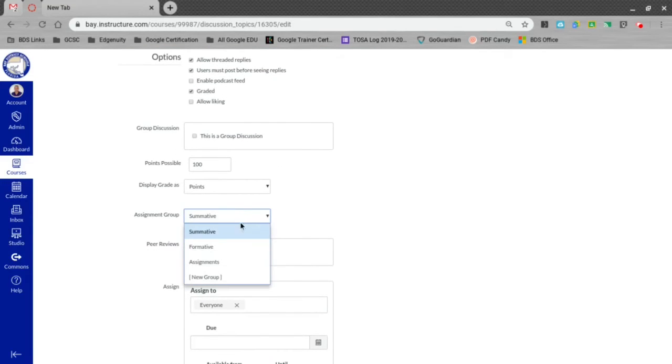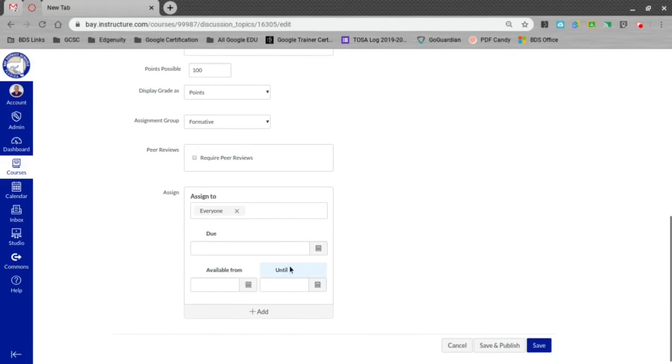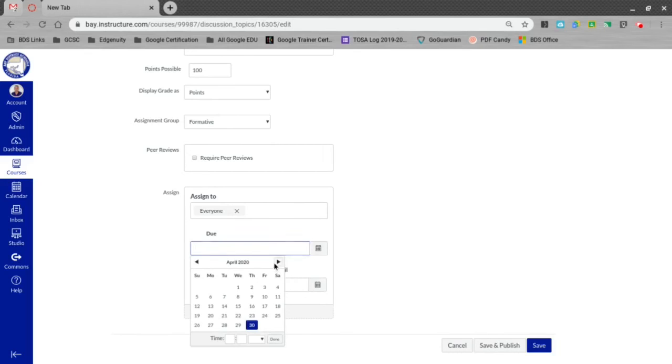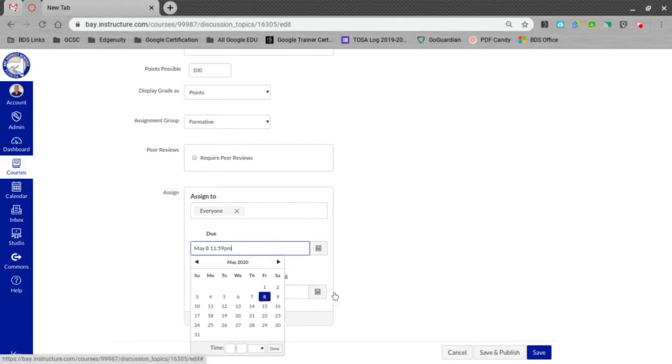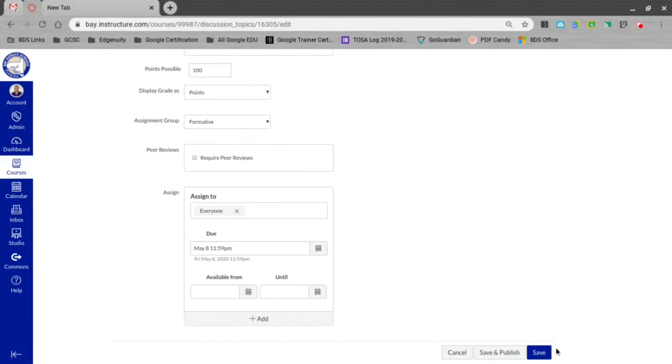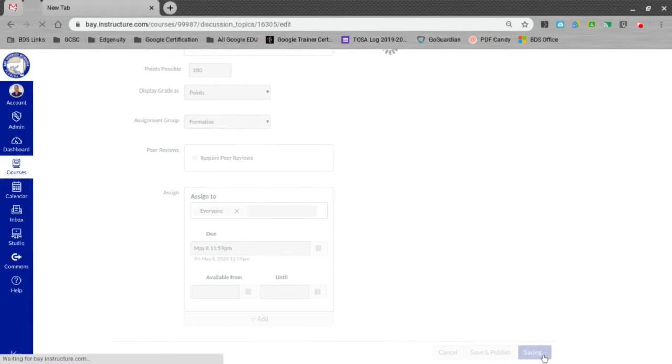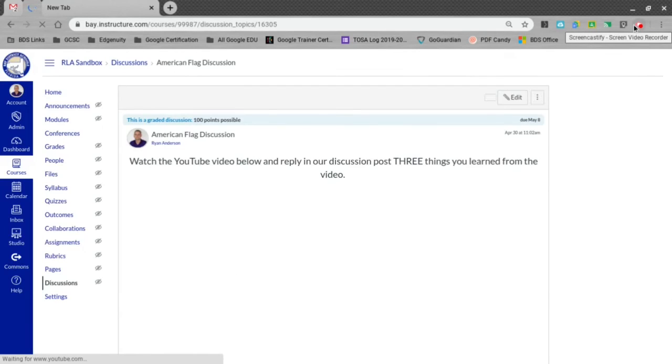Here's my summative formative assignment group setting again. We're going to choose formative this time. I'm assigning it to everybody, and we're going to have it due the following week as well. And we're going to click save here. Okay, and now I've gotten the discussion created. Again, it takes me back to the screen that I can edit if necessary.